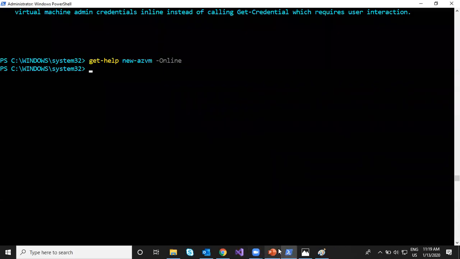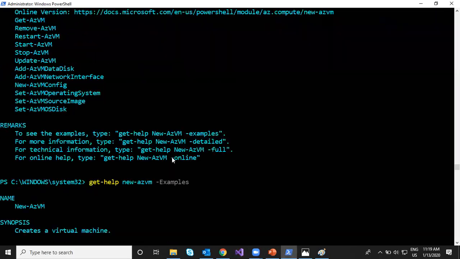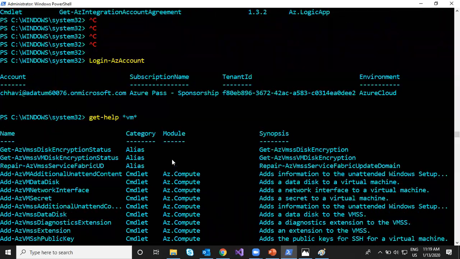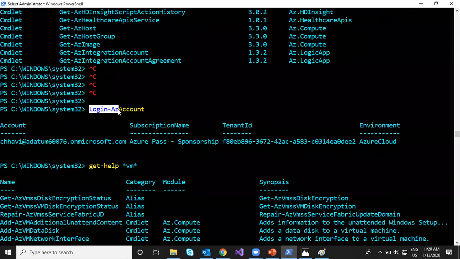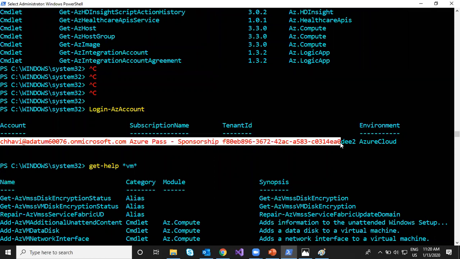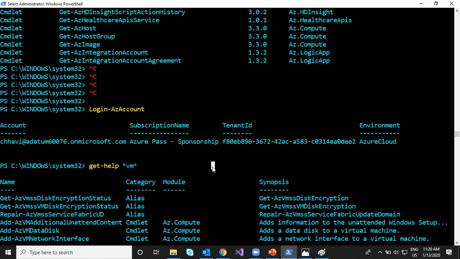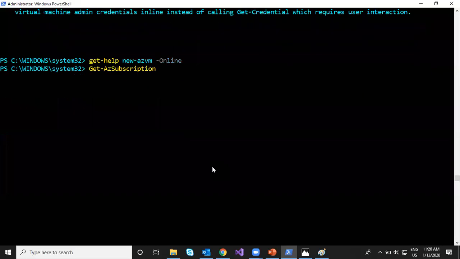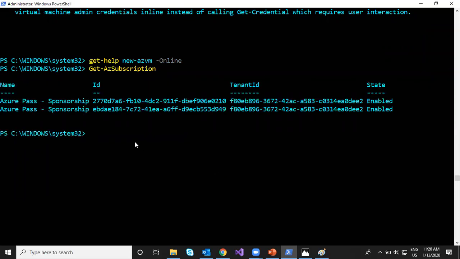So these are the help commands, right? The commands which I typed earlier, like the login command. That was actually me logging in to my Azure account. I typed Login-AzAccount. It asked me my username and password and it gave me the results: my tenant ID, my subscription and my environment. And now I can run Get-AzSubscription. What subscriptions do I have in Azure? I'll talk about subscriptions in detail. For now, in brief, your subscription is your billing boundary.